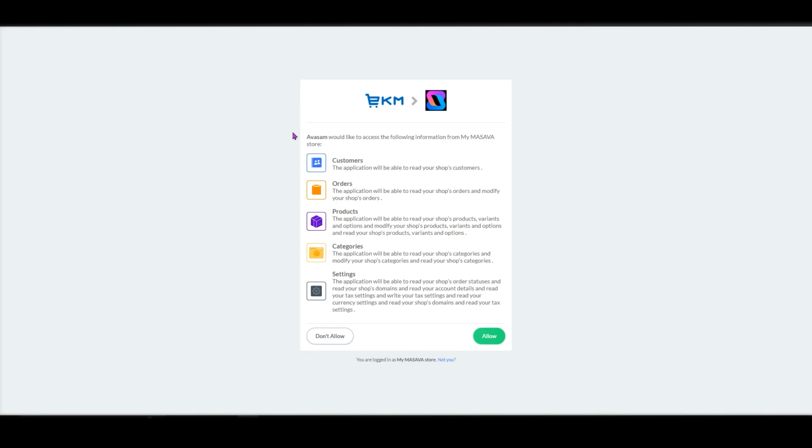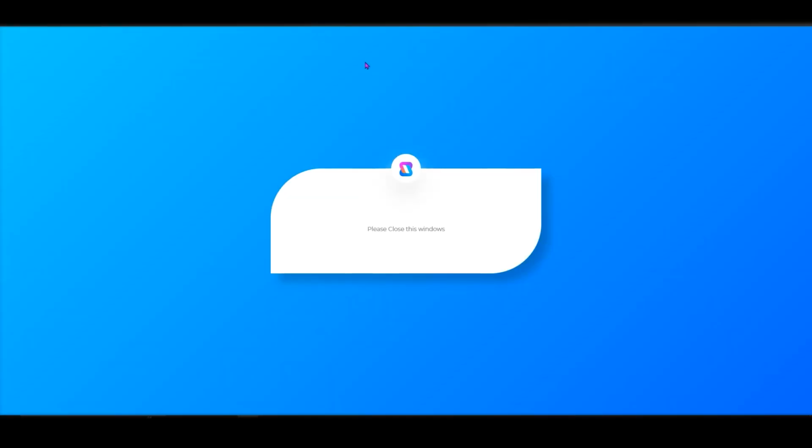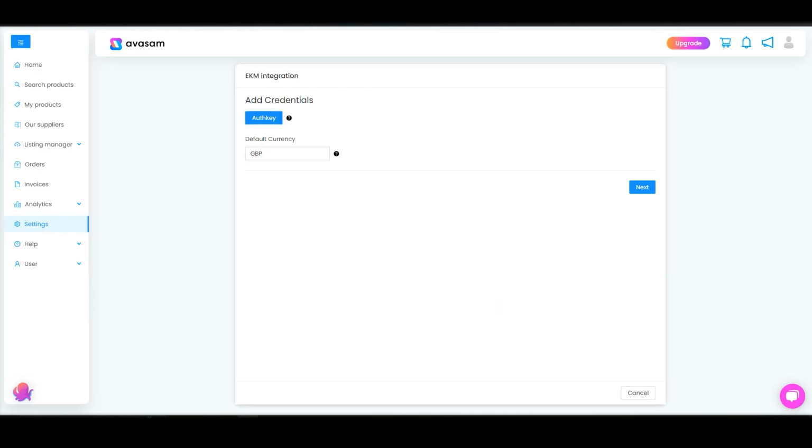Now Avasam would like you to allow access to the following information from your EKM store. Once you have gone through this, click on Allow. You might need to close this window, and in your Avasam account, click on Next. You need to add the credentials and then set the default order status. So orders with the selected order status will be downloaded from your channel.